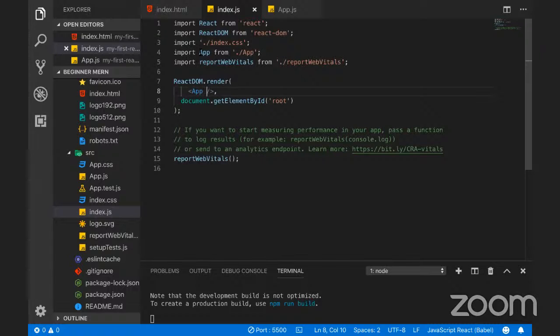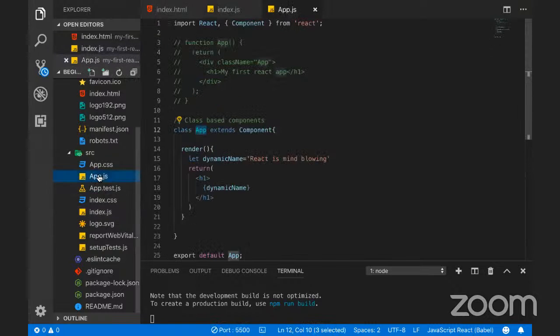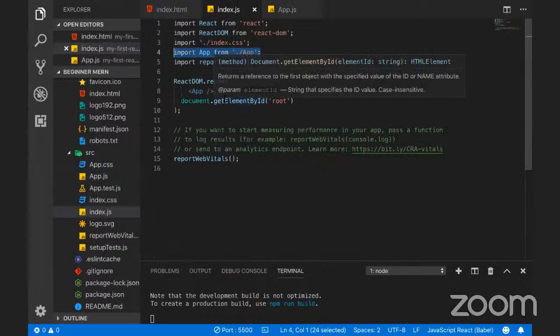We are importing it from app. Yeah, this is from app.js. This whole thing is from app.js. This is the file that is getting imported, right? And that is what is getting attached to the render DOM.